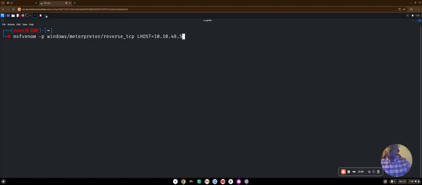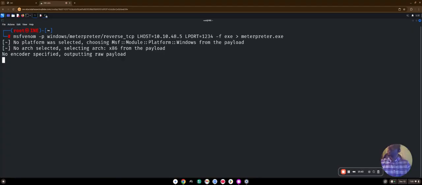All right. Then we're going to set the LPORT to 1234. The format we want to put it in is an exe format, and then we want to pipe that out into an exe file named meterpreter.exe, and that should save that to my local directory, and I'm going to check on that after it's done creating it.